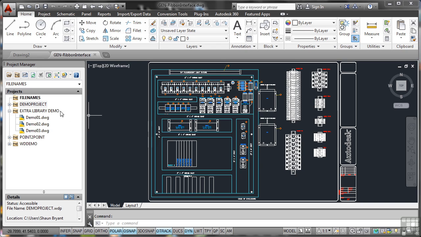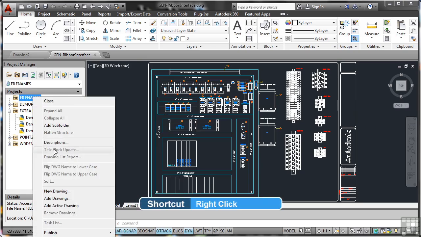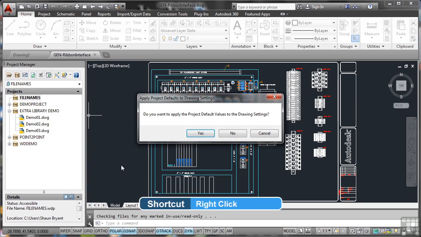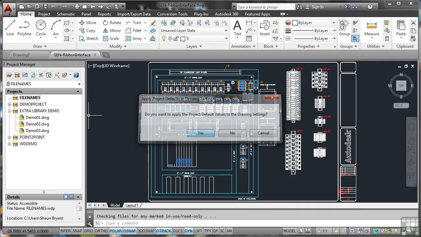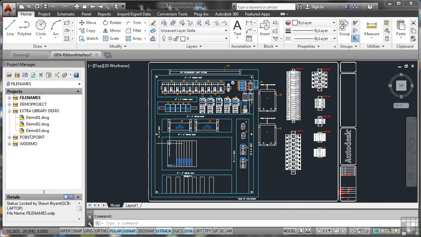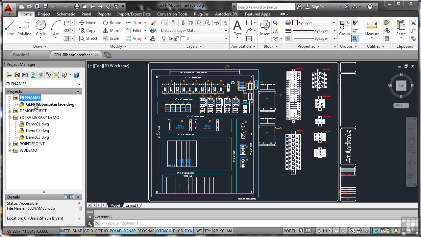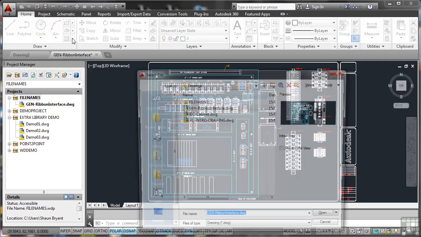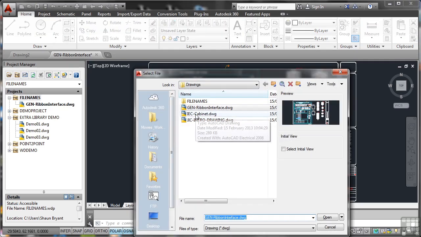What I'll do now is I'll right-click on the project and add that active drawing to the project, and say yes to applying the project default values. And you'll see that there's a little plus now next to File Names here. If I click on it, there's my general ribbon interface drawing applied to the project. So if I go to Open again now, we'll have a look at the next one down, IEC.